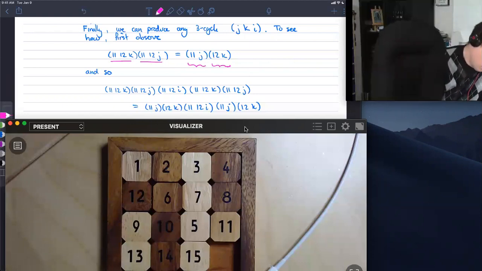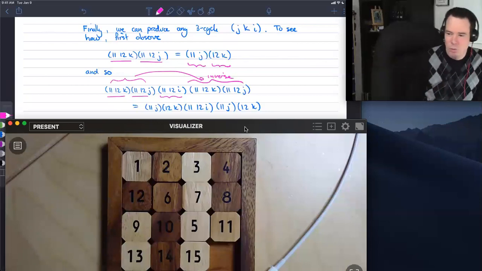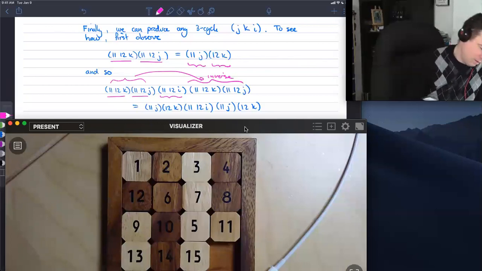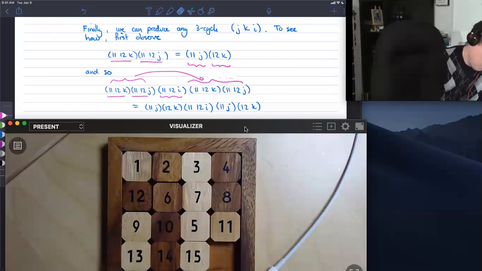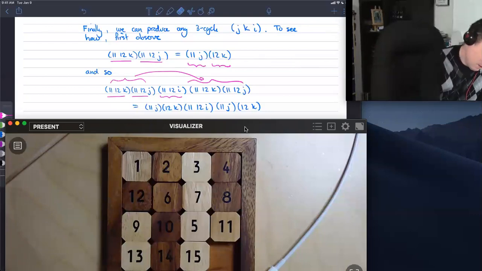And then you do a little bit more work. You say, well, what if I took an 11, 12, k, an 11, 12, j, multiplied it by an 11, 12, i, and then did the inverse of this stuff? So 11, 12, k, 11, 12, j, then do an 11, 12, i, and then do the inverse of that first thing. It's not quite the inverse, maybe I shouldn't write the inverse because the 12s and the k should be mixed around, but we're doing some sort of extra product here. And the idea is that we end up getting an i, j, k 3 cycle.